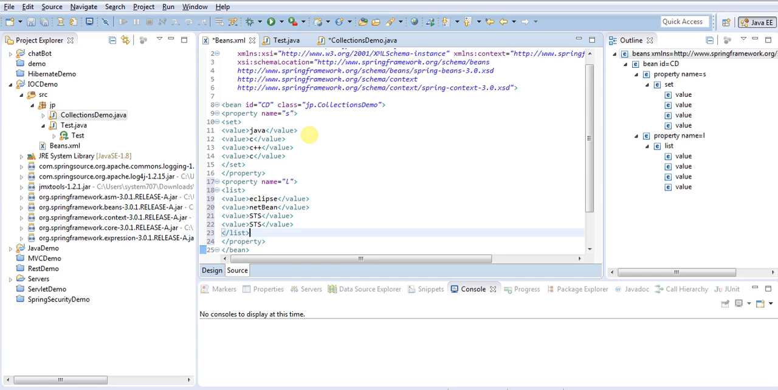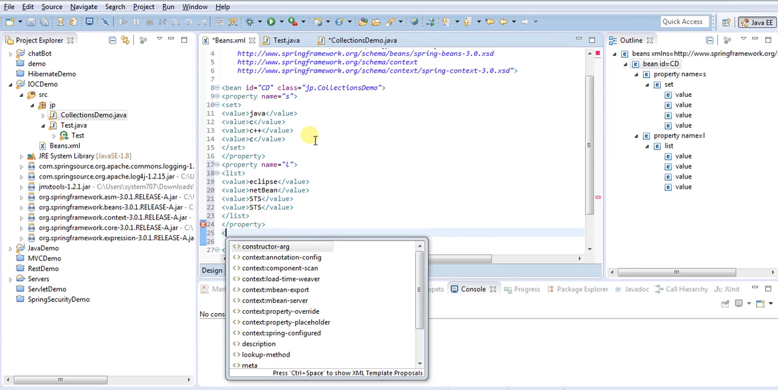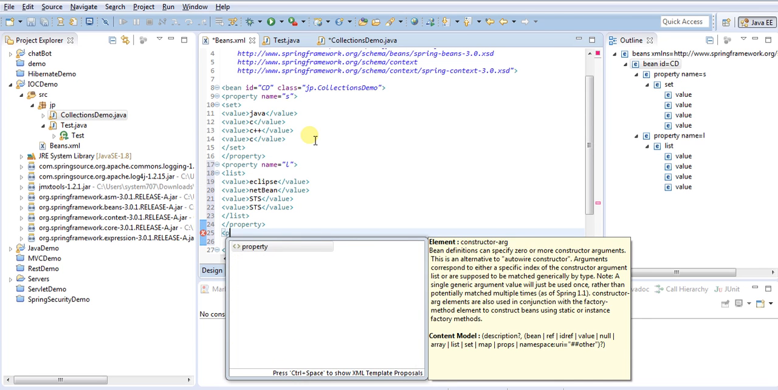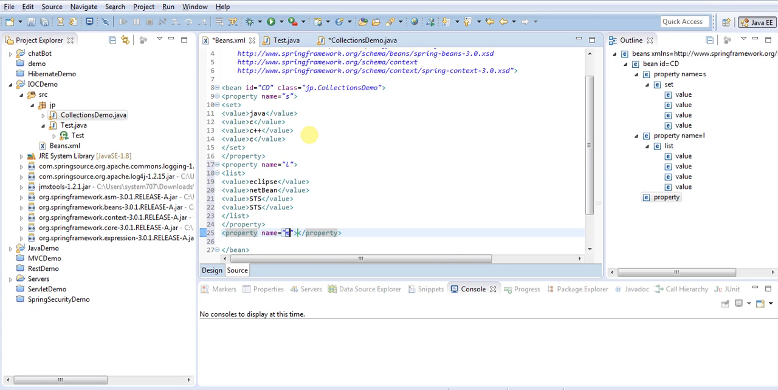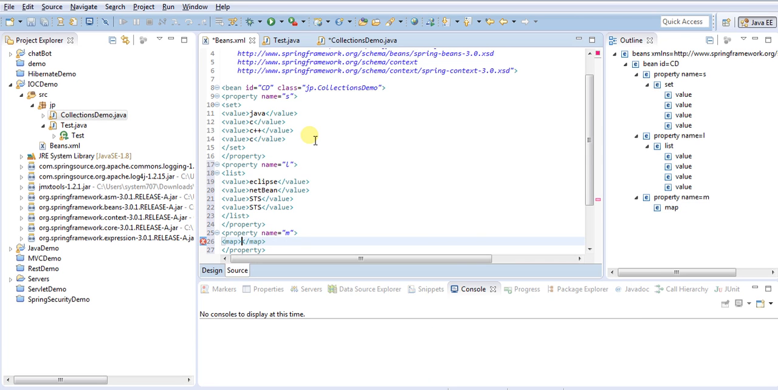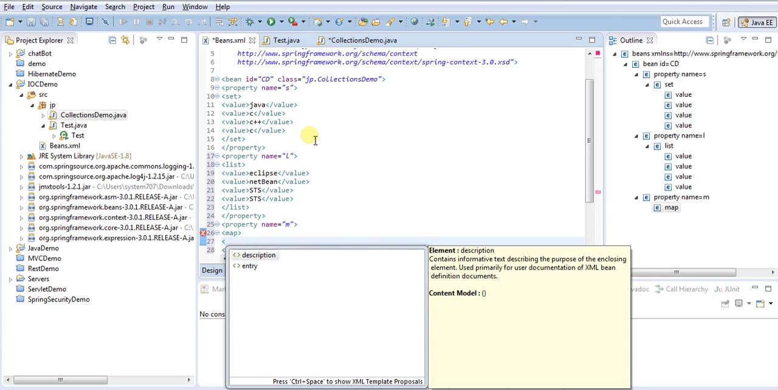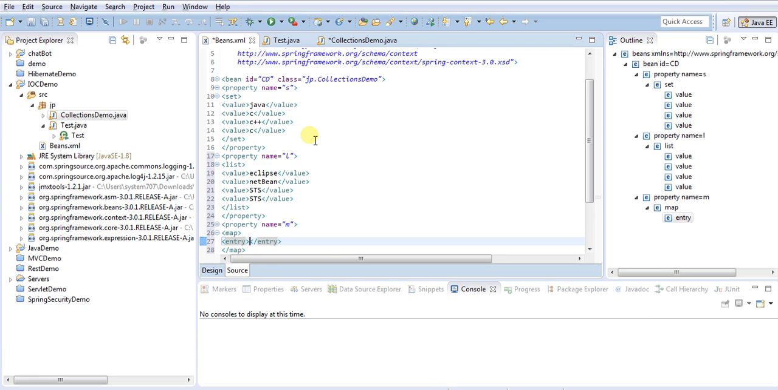Now another property we have is map. So I will write property, and inside that the map tag. Inside this map tag I have another tag to store key value pairs. For that I have the entry tag. Inside that I have to specify key and then value.